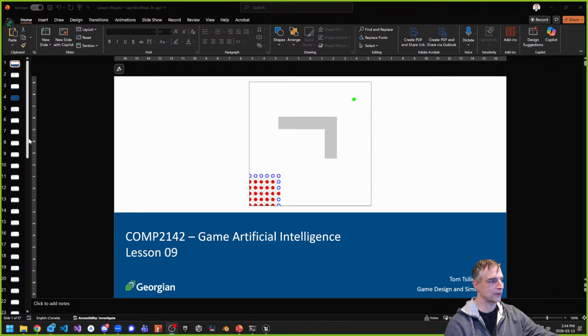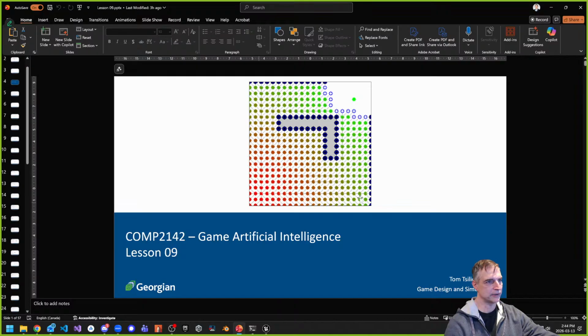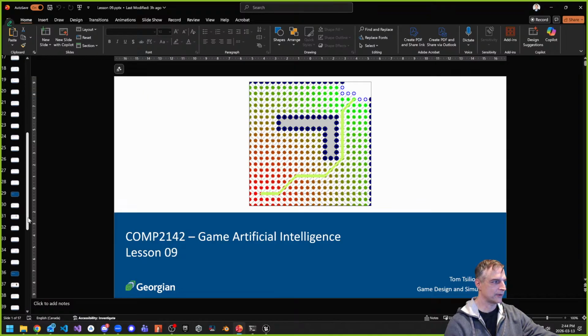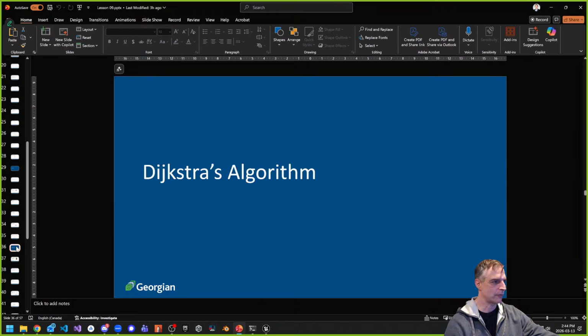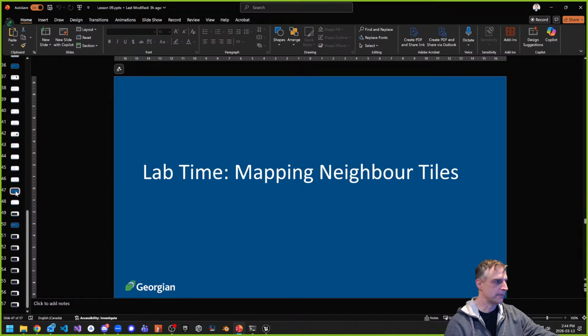In the last part, we went over graphs extensively. We also talked about Dijkstra's algorithm, in very short form. This is Dijkstra's algorithm here. We went through that. We also talked about priority queues a little bit, and now we're into our lab time, which is mapping neighbor tiles. But before we get there, I want to do an exercise with you, like I said.